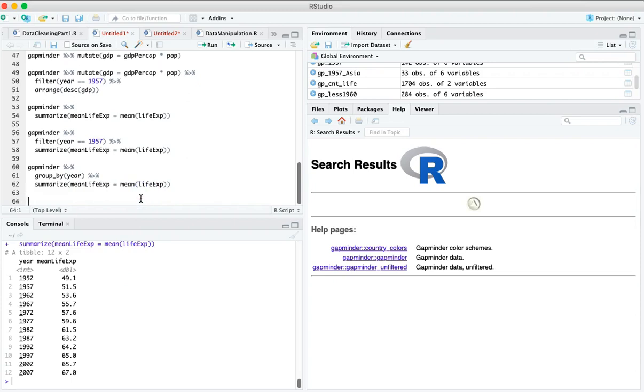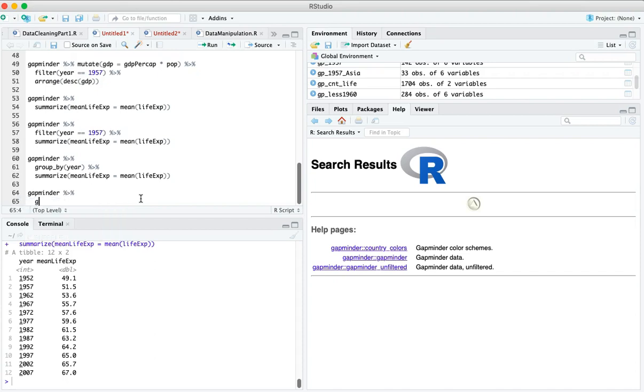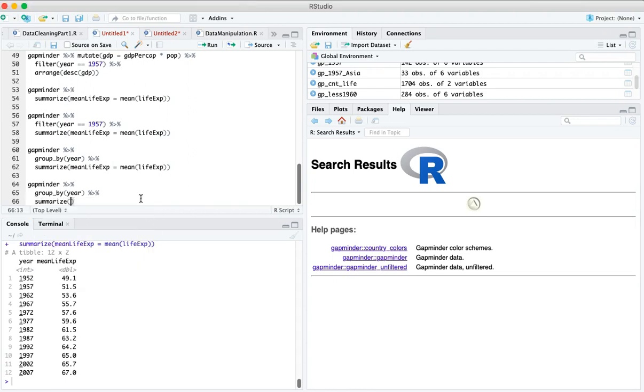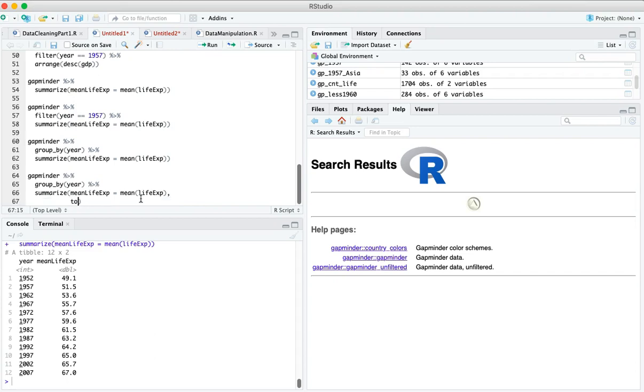But what if you want to summarize by two things, right? So maybe you want to summarize by both year and total population. All right, let's do the same thing, but just add in total population. So I'm going to go gapminder, and I'm going to pipe over to group by, and it's going to be year, and I will pipe again, and I want to summarize by both mean life expectancy, I'll set that equal to mean life EXP, and then in between these parentheses make a comma, and I also want to summarize by total pop.